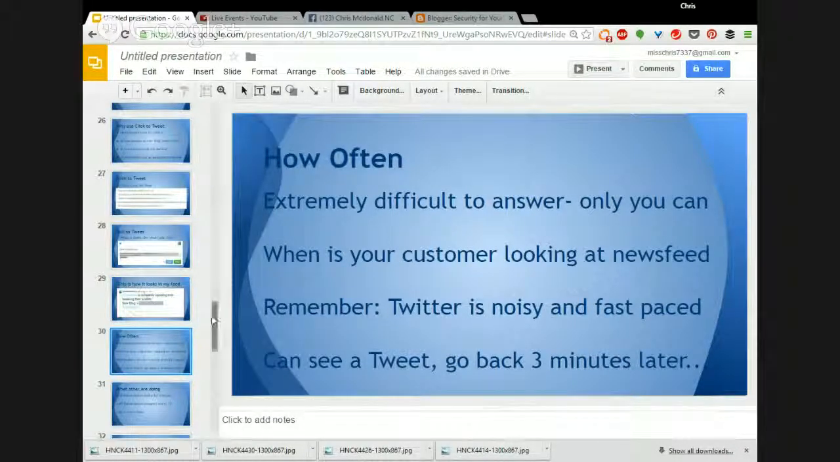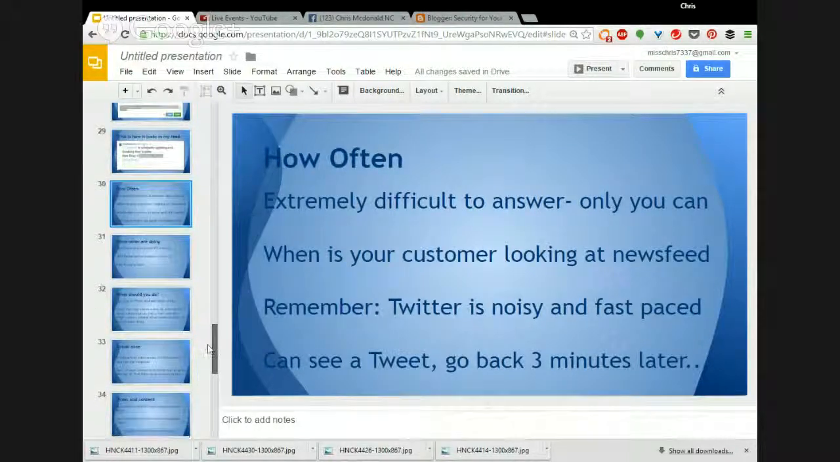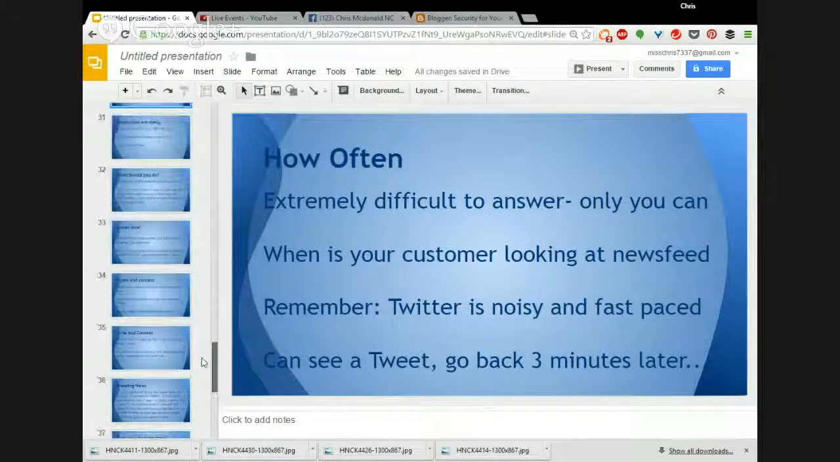How often? That's an extremely difficult question to try and answer because only you can answer it. When is your customer looking at the news feed? Remember, Twitter is very noisy and very fast-paced. You can see a tweet, go back 3 minutes later, try and find it, and have the most difficult time unless you go into that person's homepage, because Twitter is just so fast-moving.